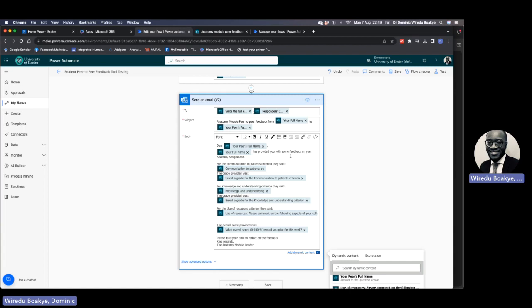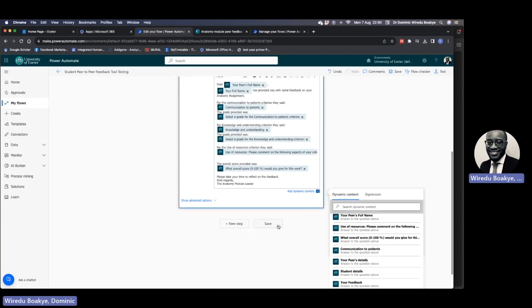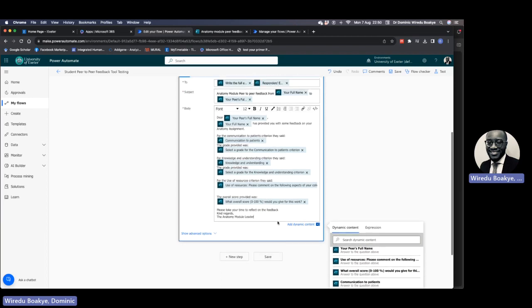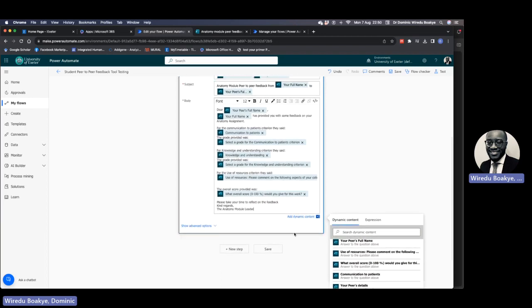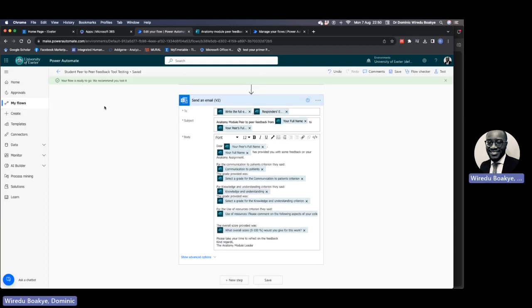If you would like me to provide guidance to create HTML style emails where the feedback is provided in a tabular format, please do let me know. I'll be happy to help. So what you do now is you just press save, and remember to press save or else Power Automate won't save your changes. Press save. It says it's ready to go. So what we now have to do is essentially just test it, see if it works.